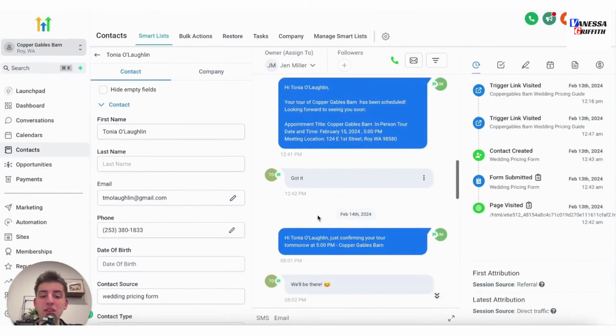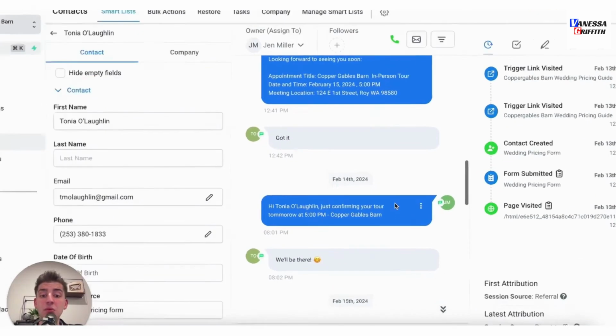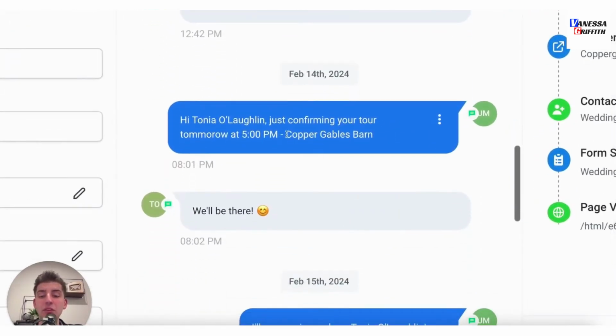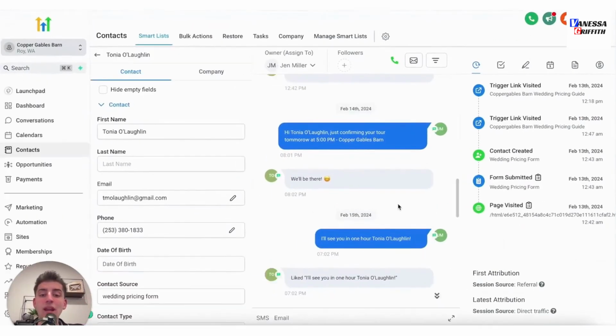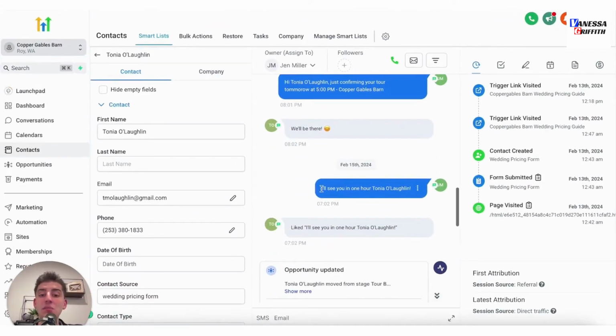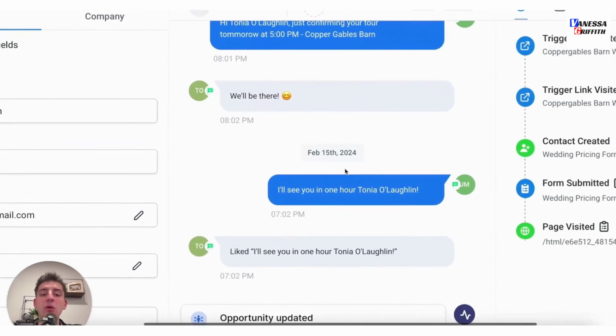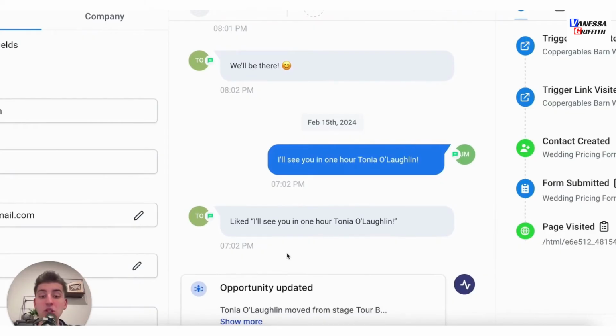So they responded with got it. Then one day before the tour, we send out a message saying, hi, whatever the person's name is, just confirming your tour tomorrow at 5 p.m. She wrote back a minute later, we will be there. And this sends, keep in mind, exactly one day prior to the tour. And then 1 hour before the tour, we send out another automated message. This is our final automated message saying, I'll see you in 1 hour, the person's name. And then she liked the message. So she showed up for her tour.